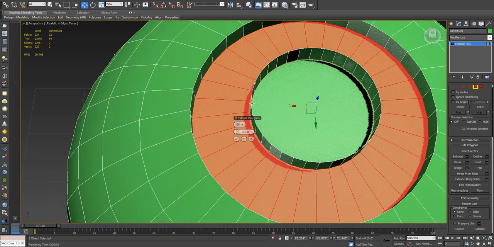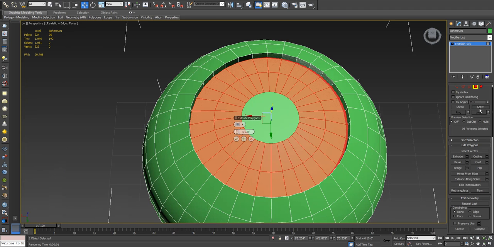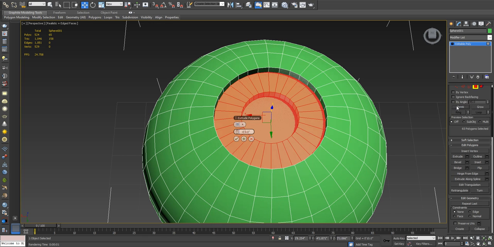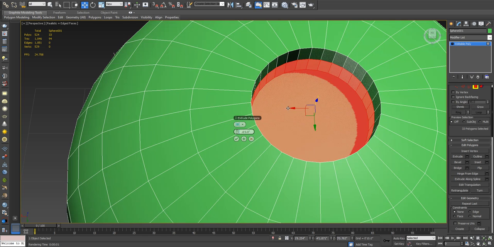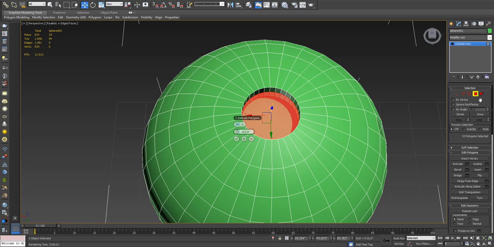You guys can press this button too, shrink. Shrink means it's going to turn it smaller, and if I grow it, it means it's going to select more. That's what grow does. Shrinking means it reduces the selection. And you see only the center is left. So like that, I can shrink and grow and other stuff. You guys get the idea.